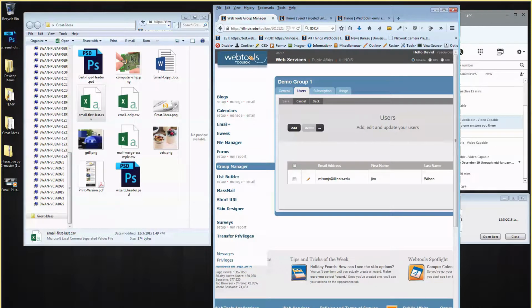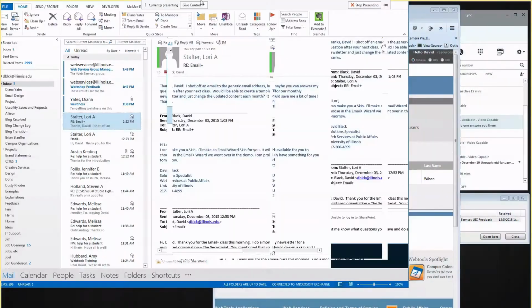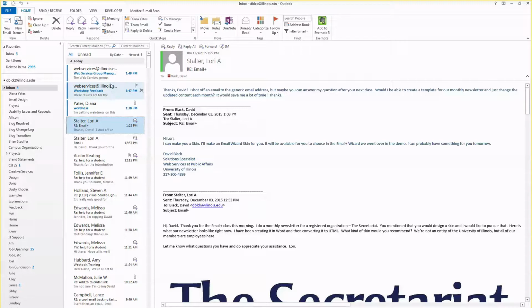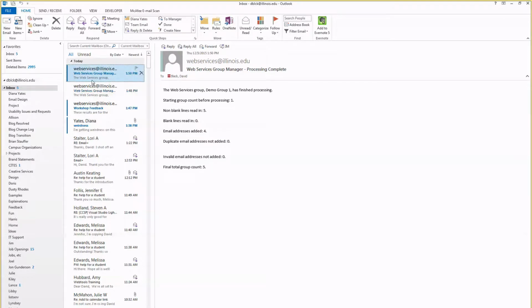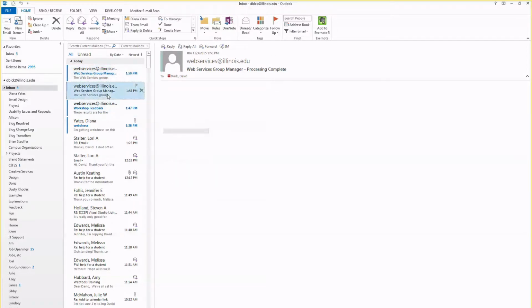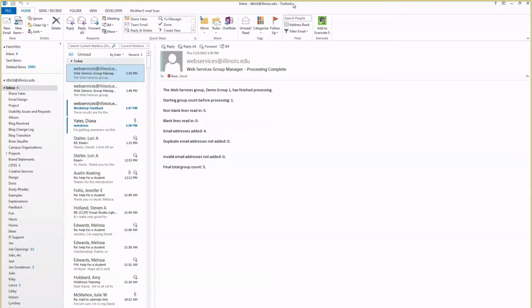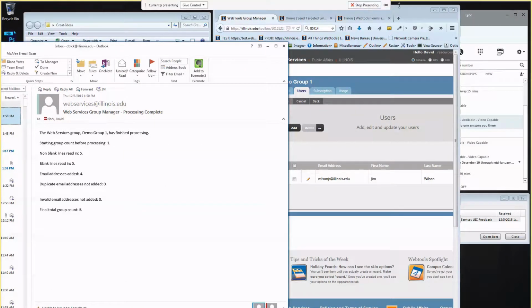I'm going to grab my email through my inbox. Let's see what we've got here. Web Services Demo Group 1 has finished processing. There were no email addresses added and one invalid. Okay, so it didn't like how I entered those. So it added my spreadsheet in it, but it did not add my paste in entry. And let's go look at why that is. I think I know why.